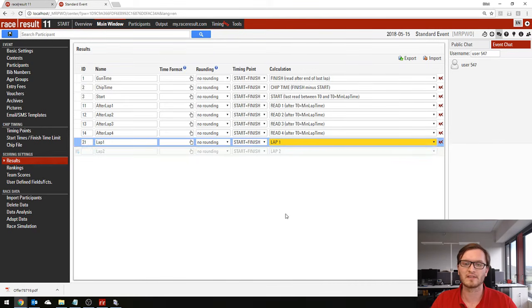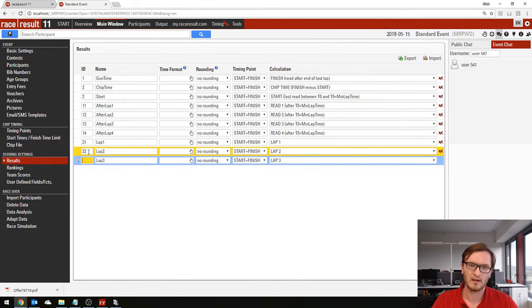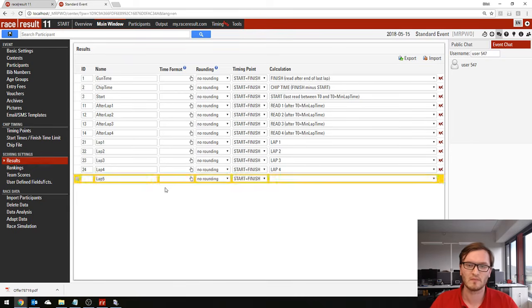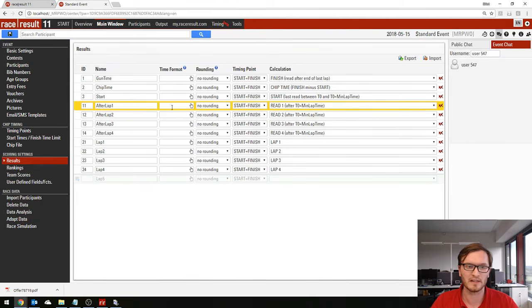I'm going to go ahead and select just lap 1, and then the same for laps 2, 3, and 4. And that's as simple as it can be. I have my after laps and I have my lap times.